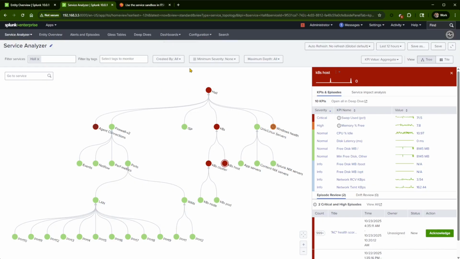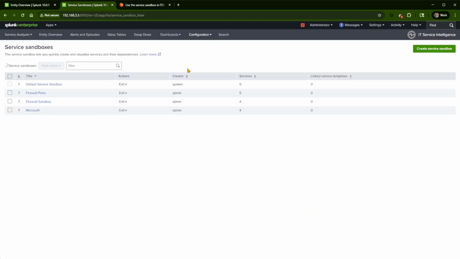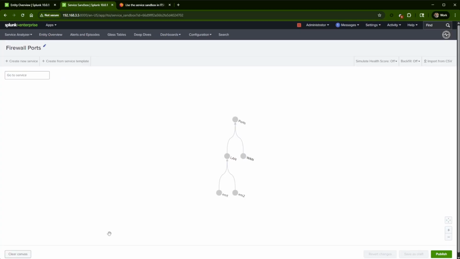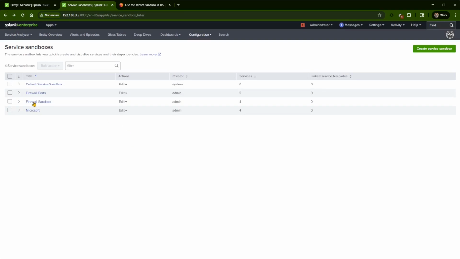Service Sandbox. This is going to bring up the Service Sandbox menu, GUI. I already have a few of them in here, where you can see firewall ports. Literally 10 minutes ago, before this video, I was messing around with the firewall ports. And when I came in here, I'd actually published this one. Well, I didn't publish this one yet, and you can see I can publish it now, but when I publish it, it becomes read only. So I'm going to back up one and go to the firewall sandbox.